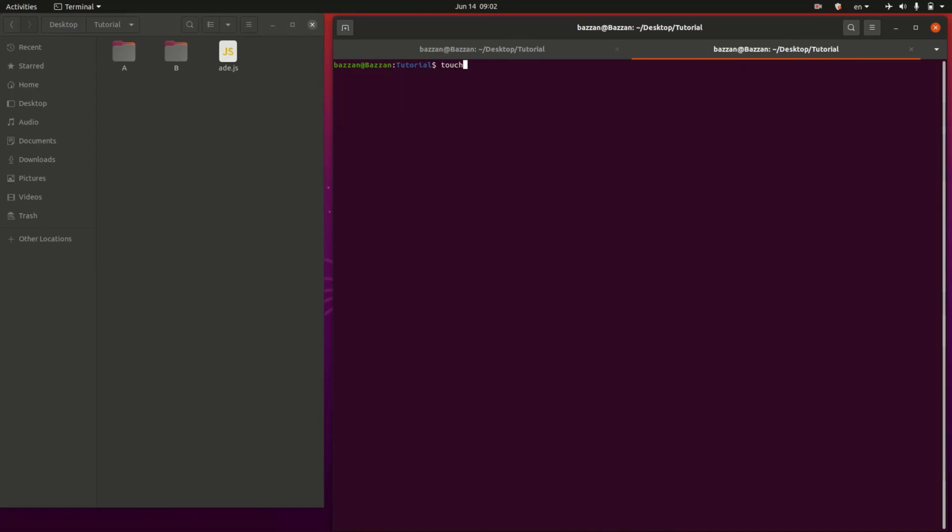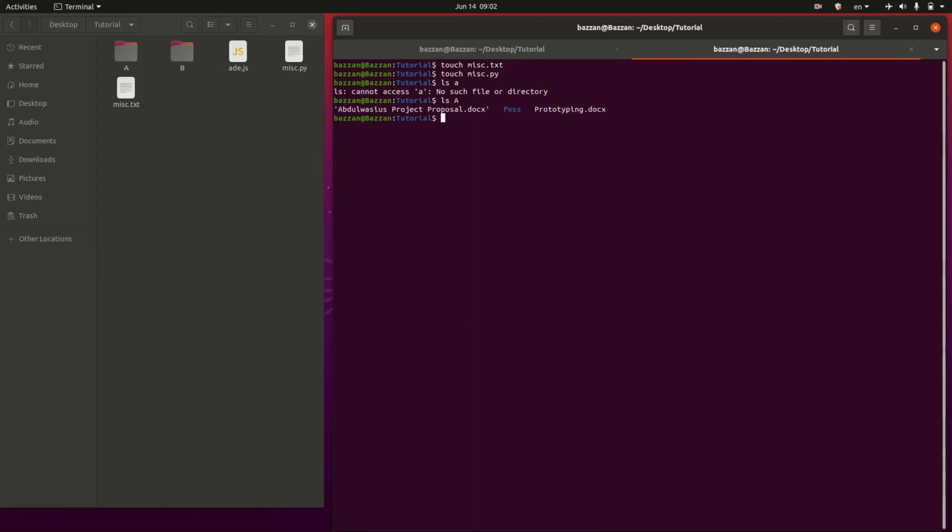So let's create more miscellaneous files that we need. misc.txt, misc.py. Right, let's ls -A, capital letter A, sorry.